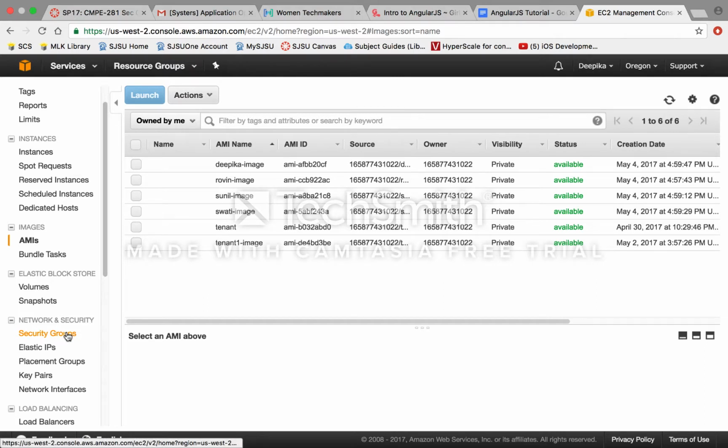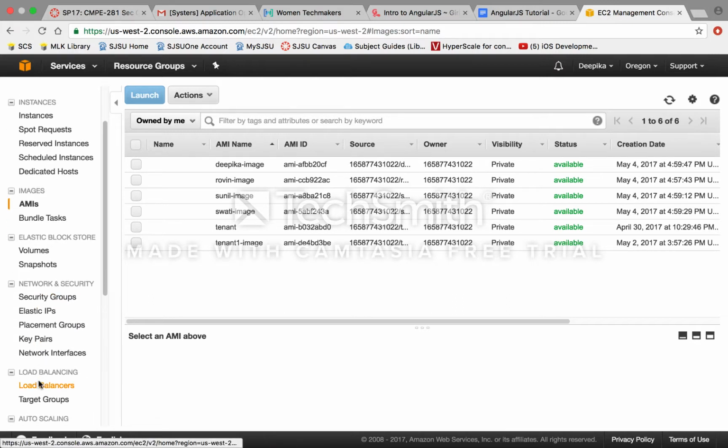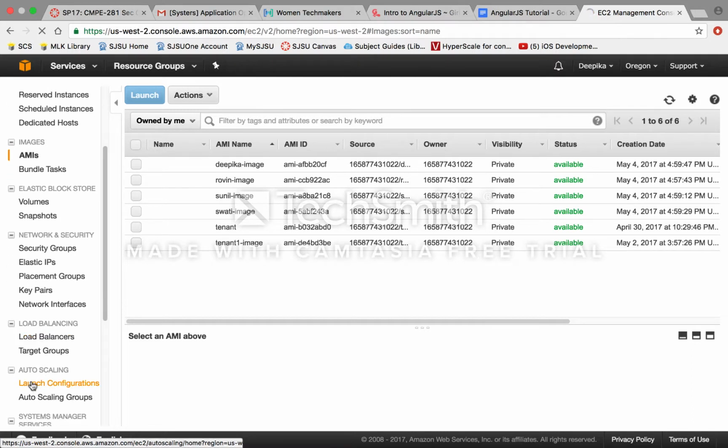In this AMI, I have my Node.js server running, which always keeps on listening on port 8050 to the incoming request to respond to them appropriately. Let me show you my load balancer. Okay, let me initially show you my launch configurations.